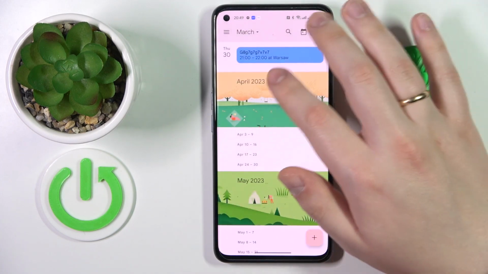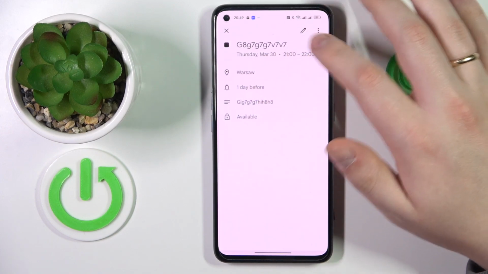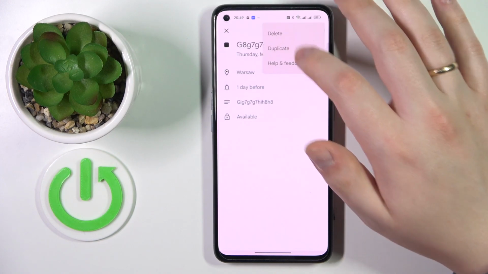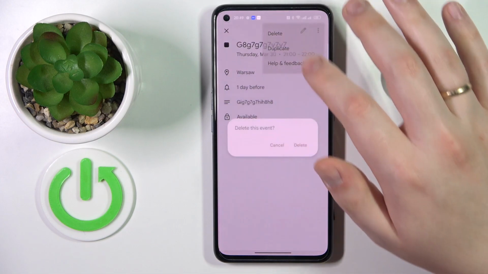Then save your changes, and here you have it. Now you can tap on the event to see its details as well as edit those details or remove the event entirely.